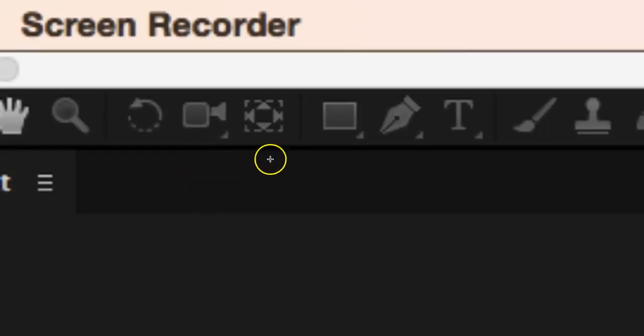Okay, so I slid over so we can see a few more tools. This is called the Unified Camera tool. We're going to skip that for now. We probably won't use that too much in this one.